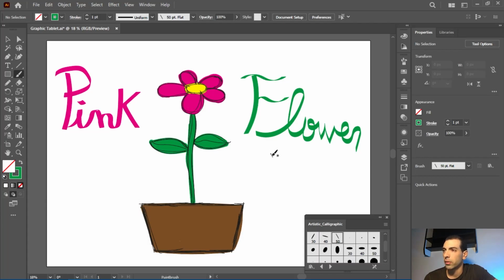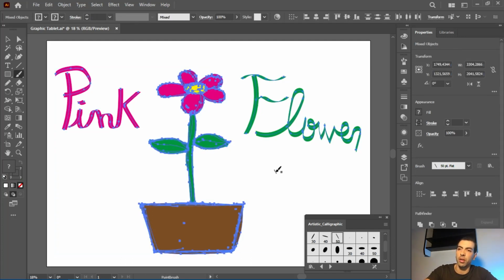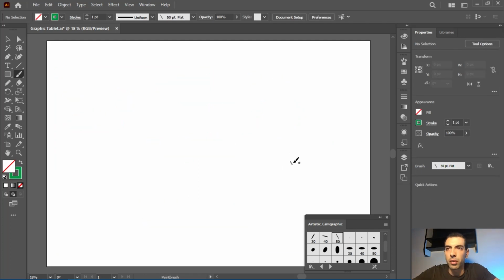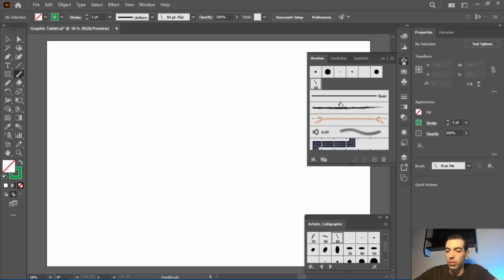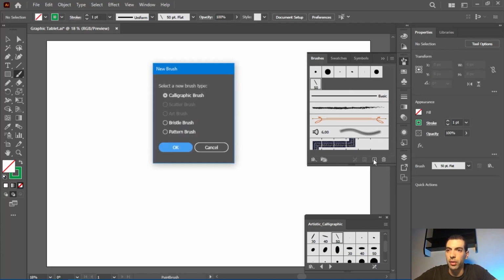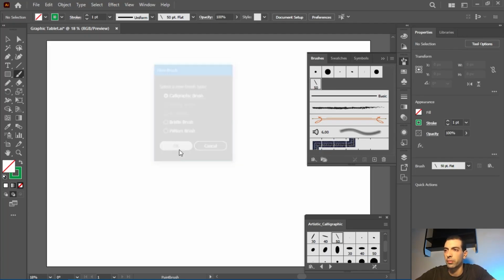So as you saw, I just did this drawing in a few minutes, but it would have been impossible for me to make this drawing using the mouse. I'm gonna select everything, I'm gonna delete everything, and now I'm gonna show you another thing that we can do with the graphic tablet. I open the brushes window, I'm gonna click here, new brush, calligraphic brush.